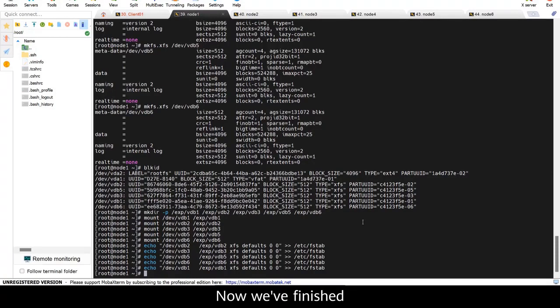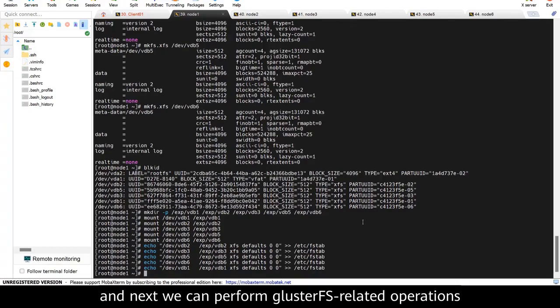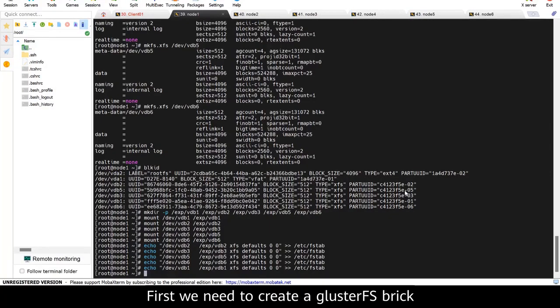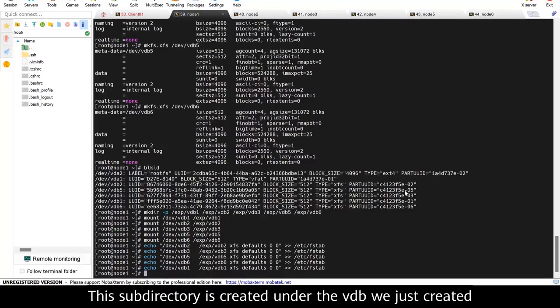Now we have finished configuring the automatic mounting on startup. And next, we can perform GlusterFS related operations. First, we need to create a GlusterFS brick. In other words, we need to share the brick resources in the storage pool. Here, we set the brick as a subdirectory. This subdirectory is created under the vdb we just created.